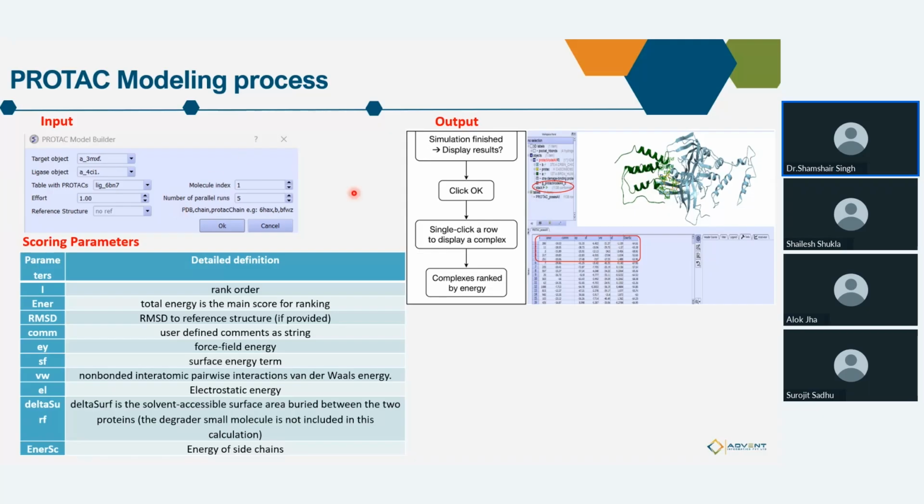Again, it depends on your system features, right? And this is the input, which is very simple. On the right side you have how the output looks. Once the job is finished, you will see a stack of PROTAC molecules. It generates all the conformations, and multiple conformations are stacked into one particular complex. We will look into how to analyze them after this presentation. And these are all the different scoring parameters which it gives. So what are all those scoring functions and how do they vary?